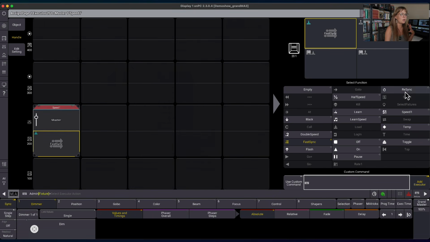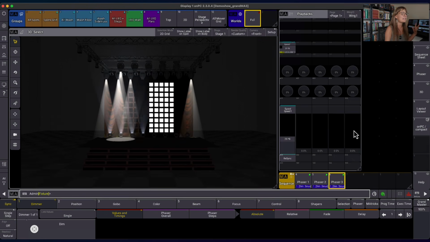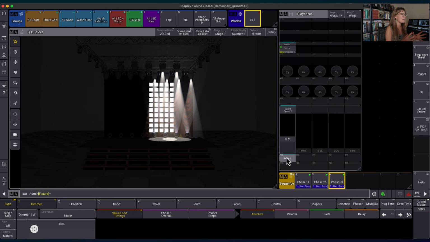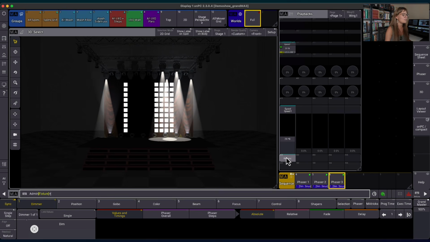Okay, so what ReSync is going to do, instead of it happening instantly like you saw with that snap, which we don't always want, is align the phases over time so that we're not seeing it happen instantly. Now you're watching as these 3 phasers become in sync, but it was a little more gradual, a little less abrupt. We like that too.